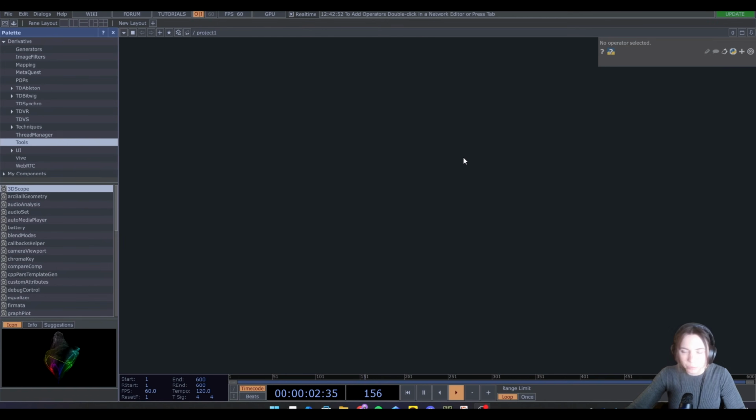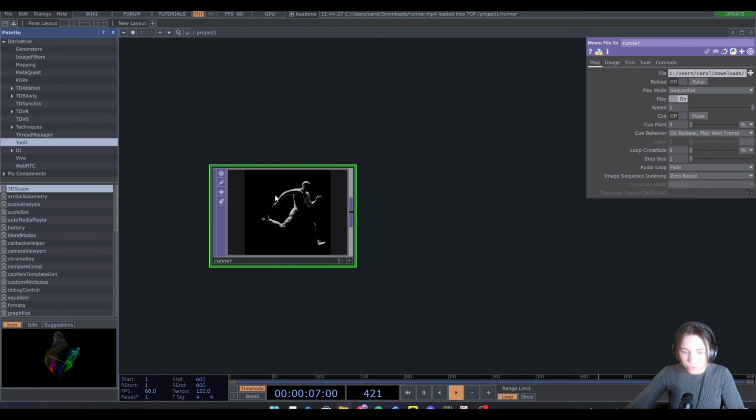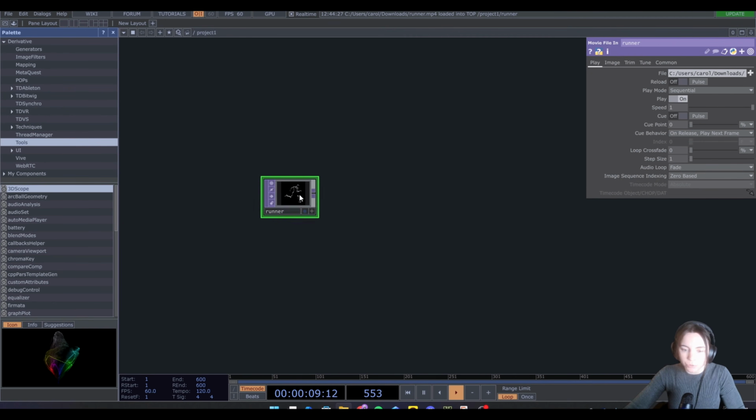So we can start with a blank new project. As always, I will have this project file on my Patreon if you don't want to follow along. But to start, let's bring the video that will shape our silhouette. I chose a runner that I just generated with Midjourney, but you can have any other silhouette. I just think this runner gave us a cool result.